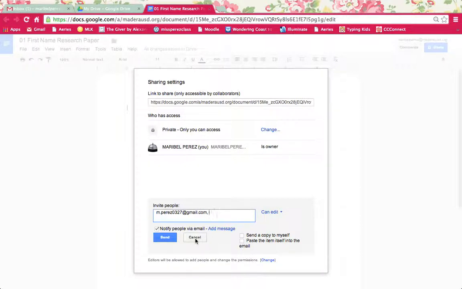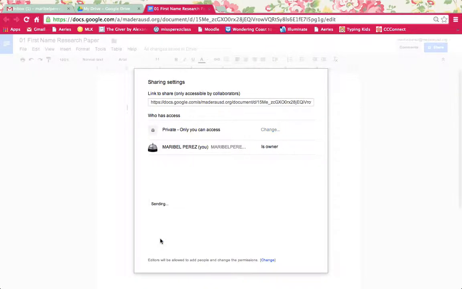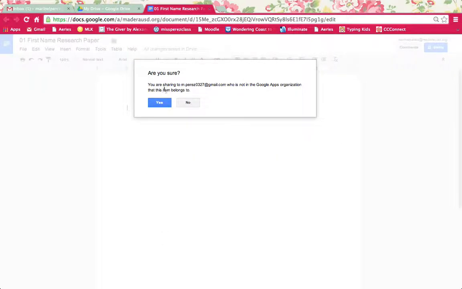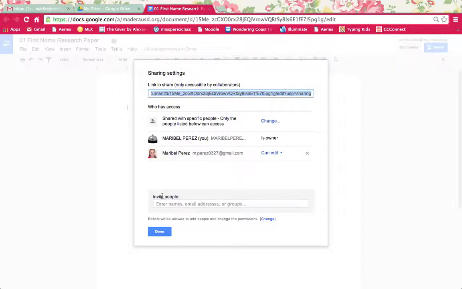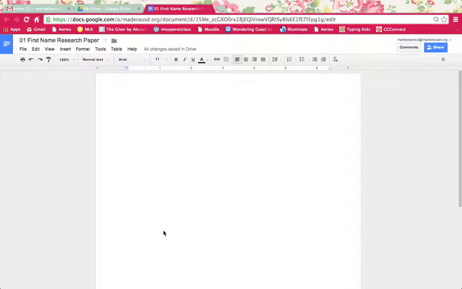So anyway, just so you know, they should automatically populate your invite section if you're logged in under the Madera Unified email. So I'm going to press cancel just because, well, you know what, I'll press send just so you see what it looks like. And now it says, are you sure? And you are going to want to say yes. Yours might not. But anyway, there it is. And when you're done, then any changes that I make to my paper will be shared with my other email.